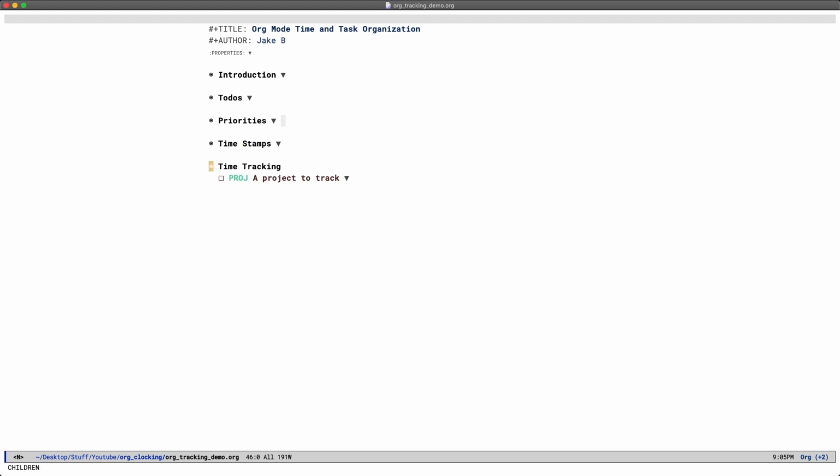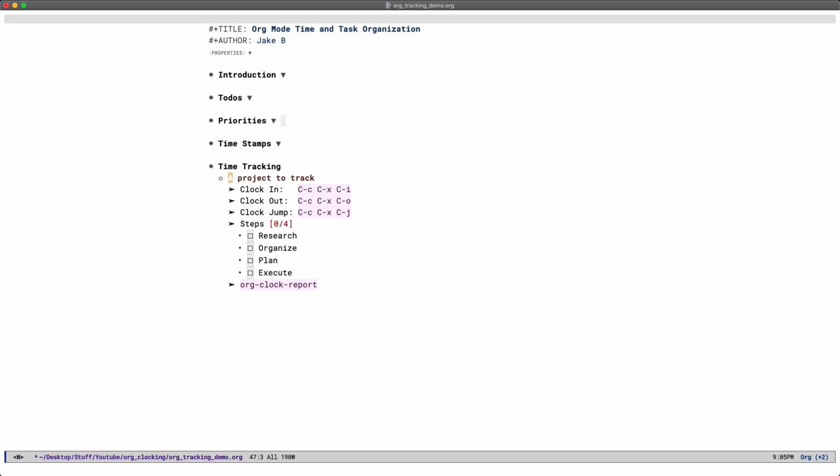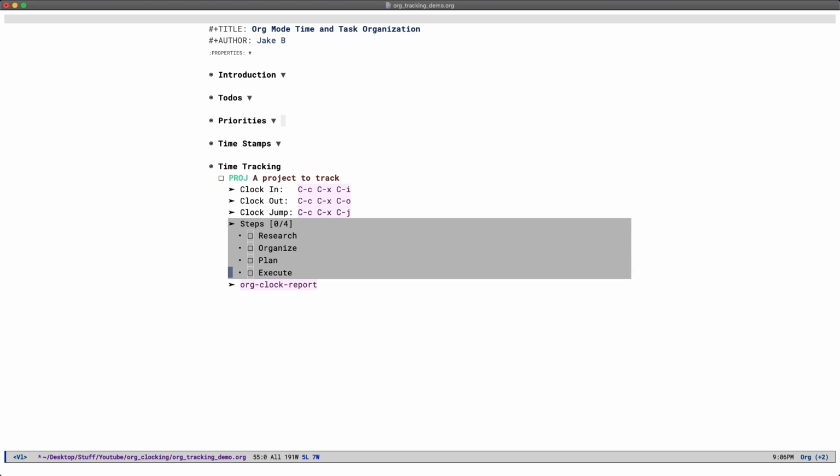Finally is the time tracking, and this is a more advanced topic, but I think it's fairly simple if it's laid out plainly like I'm going to do here. I've got a project, and this is really just a to-do label, so this could just as easily say to-do. PROJ is just what I'd like to use. It's a project I'll track, and there's some information down here. These steps are just made up for a project. I could check these off.